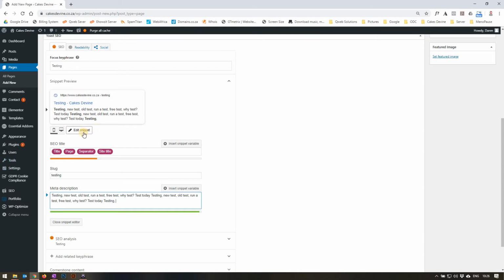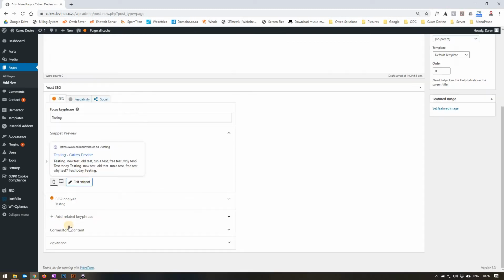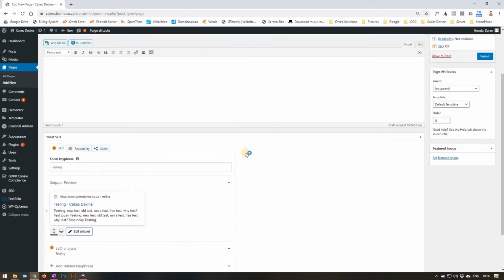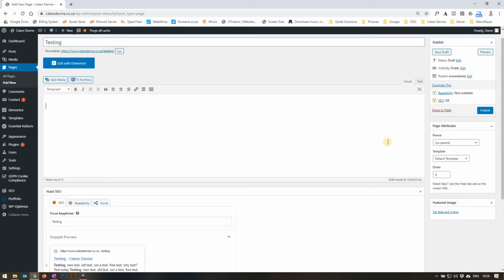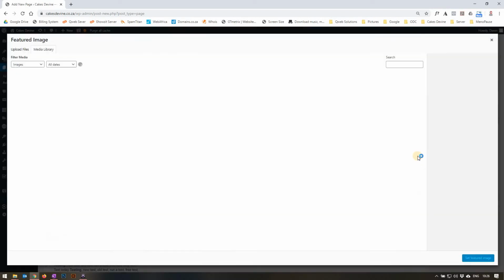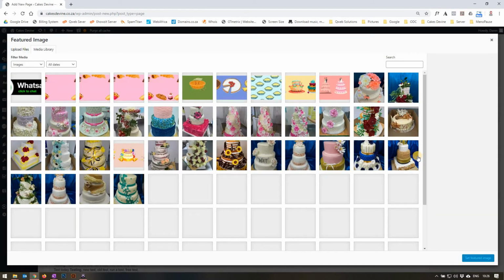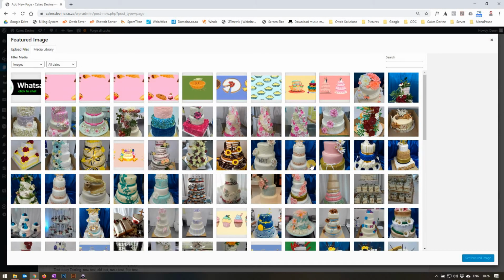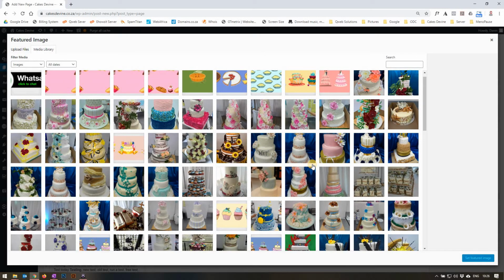Once we are happy and satisfied, we will close the snippet editor and scroll back to the top of the page. Here we have the option to select the page template. In this case, we will choose Elementor Full Width as we are using the Elementor Page Builder. Lastly, before publishing, we will choose a featured image. This is the image that will be displayed when the search results are found within Google.